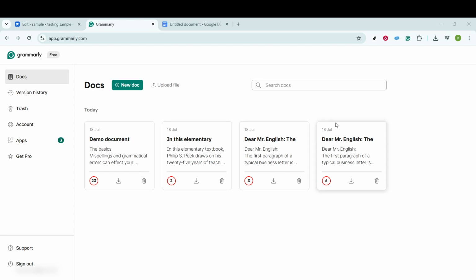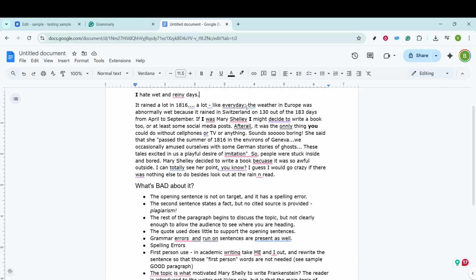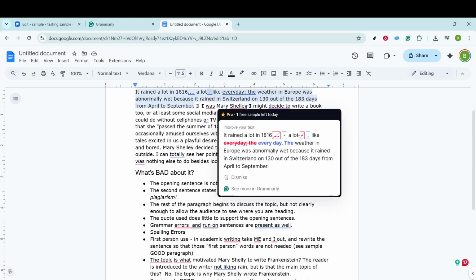This is your central hub, a place where you can access all your documents and explore Grammarly's many features. For today, I'll be demonstrating this process using Google Docs, a tool that integrates seamlessly with Grammarly. This combination not only makes editing efficient, but also keeps the process intuitive. If you haven't yet started using Google Docs, I highly recommend setting it up. It's a fantastic complement to the Grammarly experience.